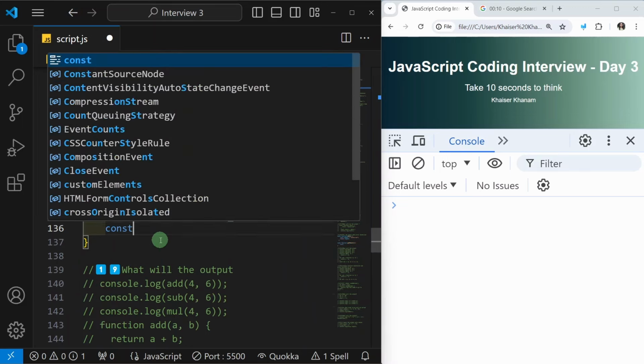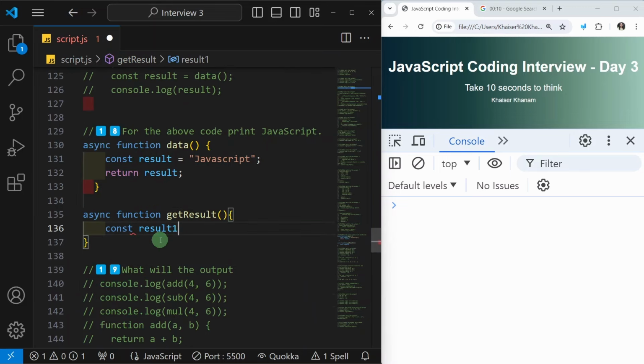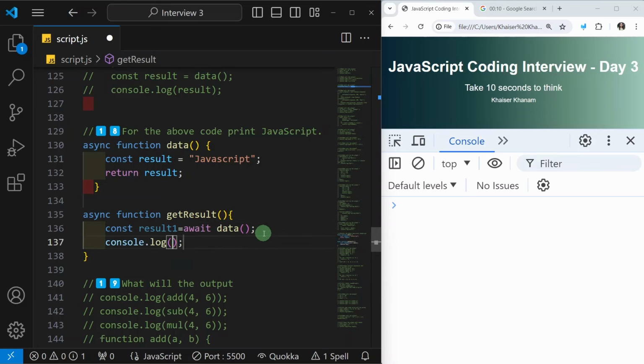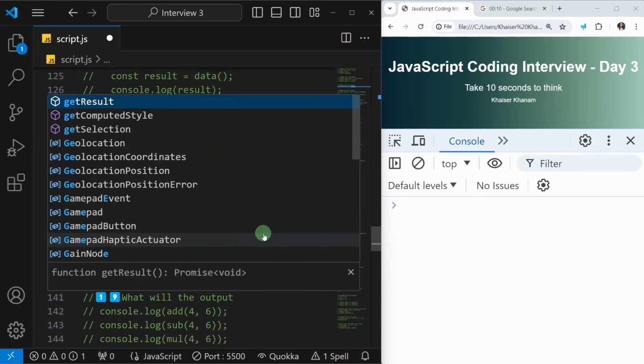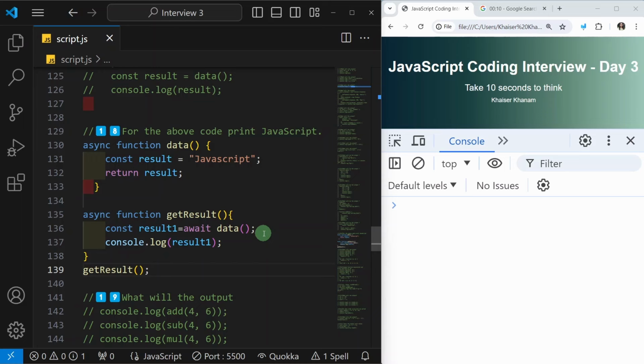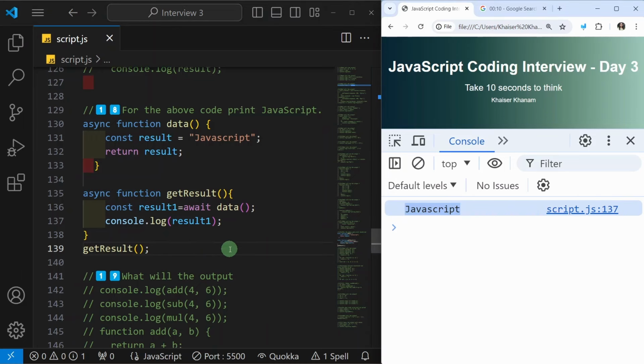And inside this function, I will be writing result1 is equal to, now I am just going to await for the data to arrive. Okay, simple enough. I am just awaiting my data to arrive. Now from here, I will simply log result. Below this, I am just going to call this getResult function. Save it, refresh this one. Now you can see I am successfully able to get the value JavaScript.